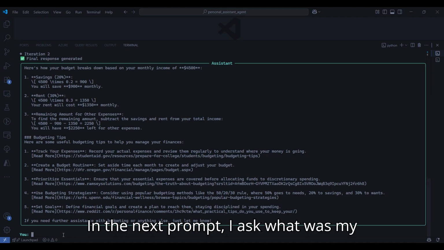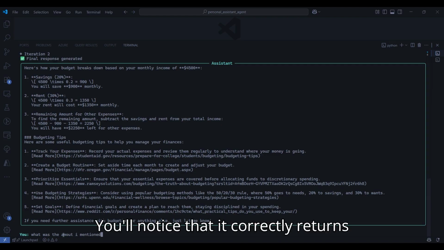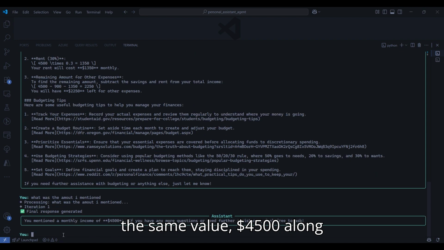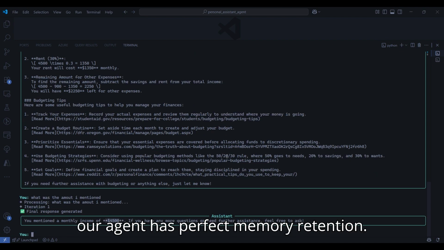Now, let's move on to the memory test. In the next prompt, I ask, what was my monthly income that I told you about? You'll notice that it correctly returns the same value, $4,500, along with the context. This demonstrates that our agent has perfect memory retention.